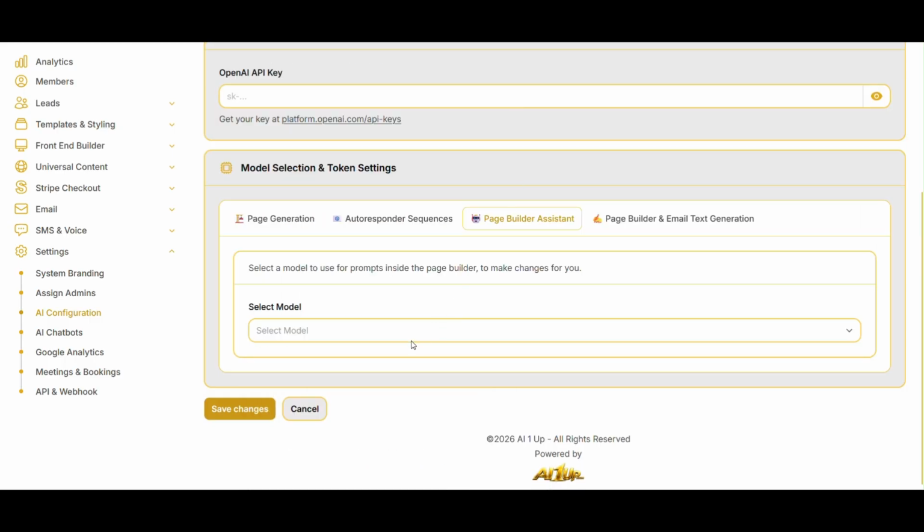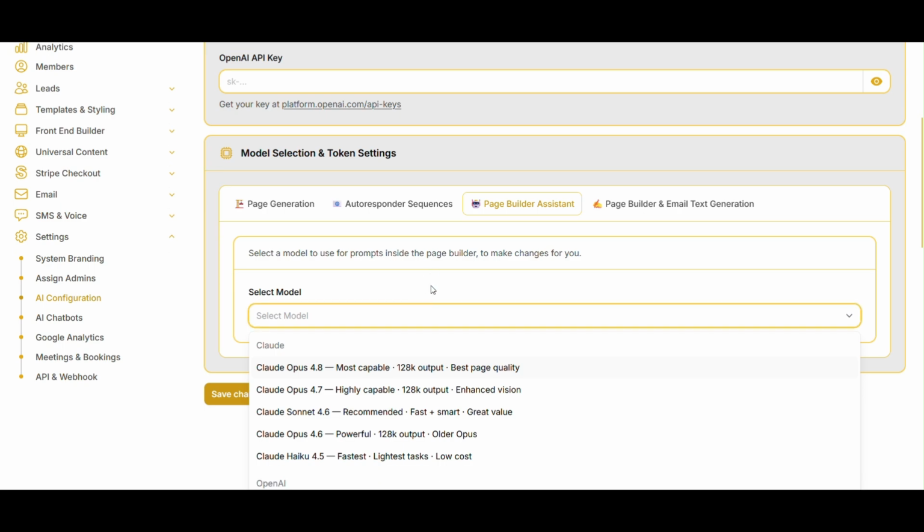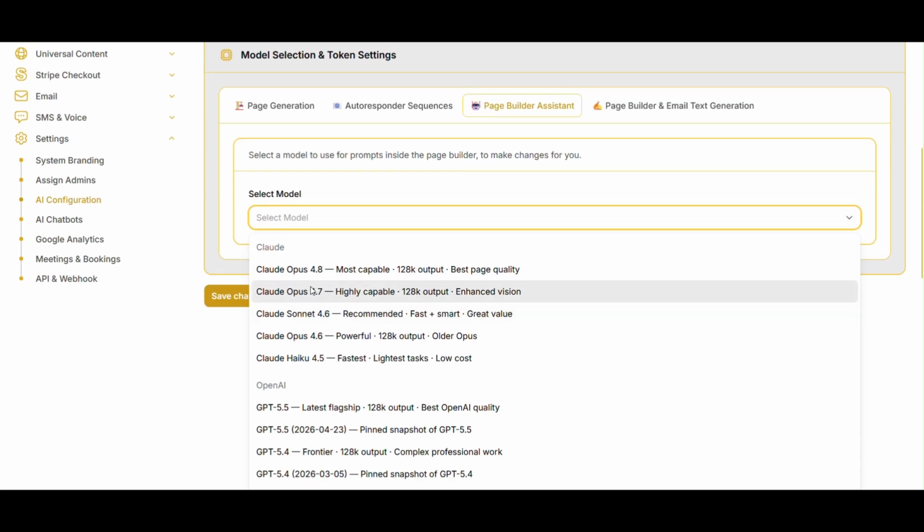Same thing with Page Builder Assistant. This is what's going to be inside your drag and drop page builder where you tell it what you want it to do. I definitely recommend going with Claude Opus 4.8 for this one, or GPT 5.5, the highest quality ones, because they're the smartest and they're going to best understand what you tell it to do. In most cases, if you're doing something pretty simple, a simple change, it's going to cost you less than 5 cents per change. But just keep an eye on what the actual costs are.